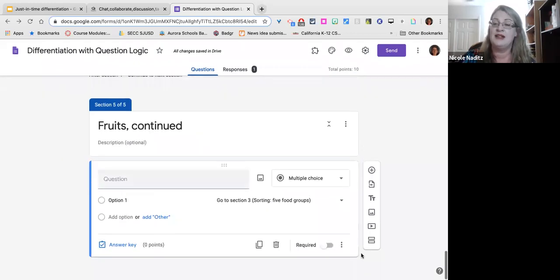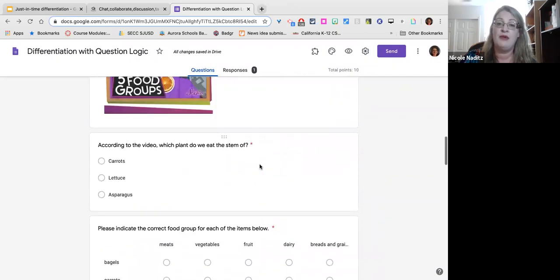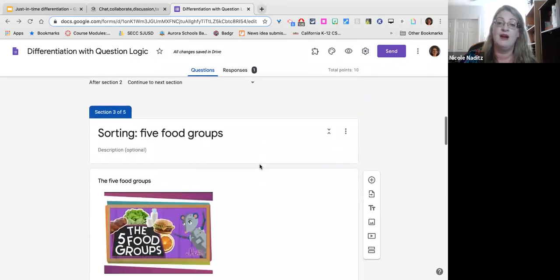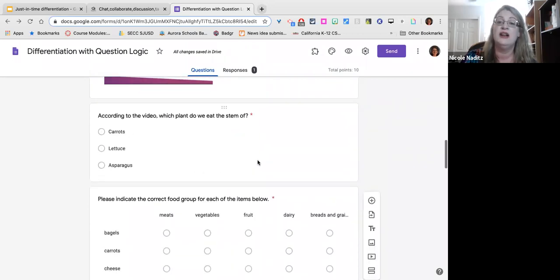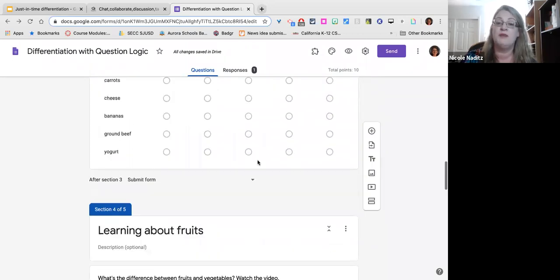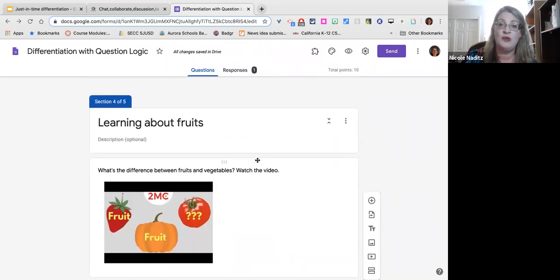So that is the logistics of how it looks when you're building a form to actually add those sections, and then how to differentiate and send people to another section to get just what they need.